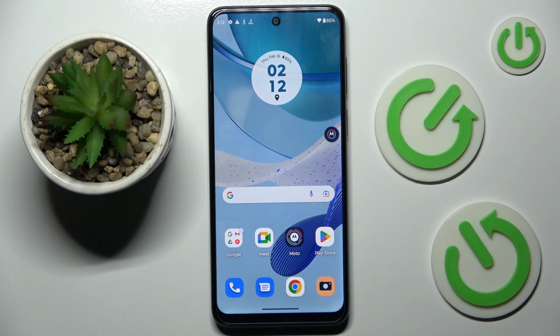Hi guys, in front of me is MOTOROLA Moto G53 and let me show you how to add photo to contact.